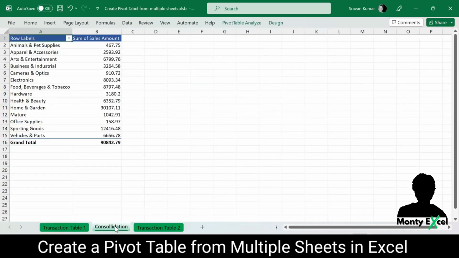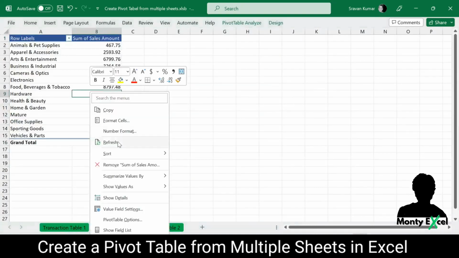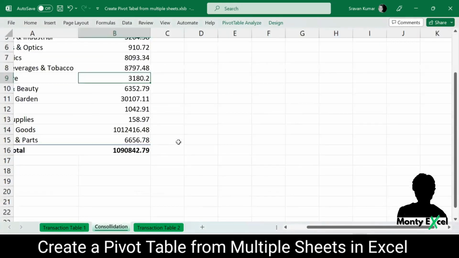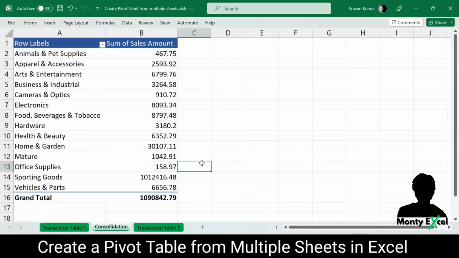Let's see if it is really updated. I'll go to the consolidation. I'll just quickly refresh, and you can see the amount is changed now for the sports and goods.